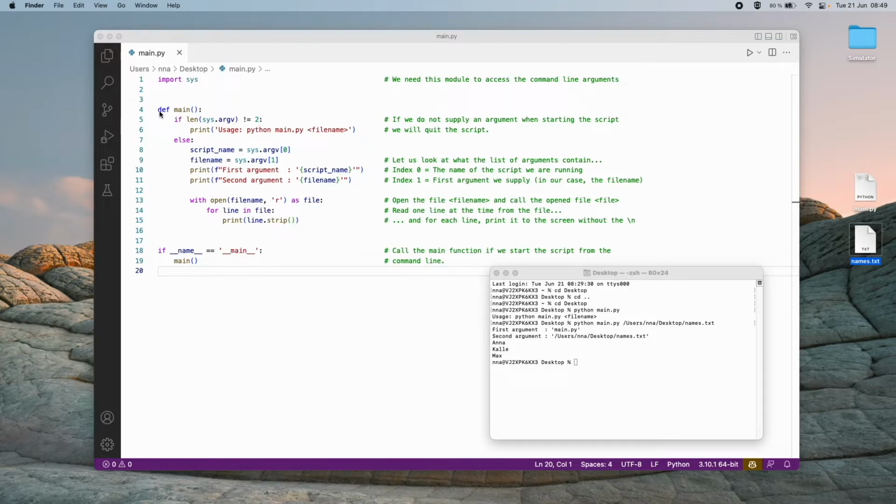And it's good practice to try to avoid writing code outside of functions. So what I have done here is that I have added a main function, and then I've also made sure by using this if statement down here that if we start this script from the command line like we did down here, we will make sure to call that function that I call main.